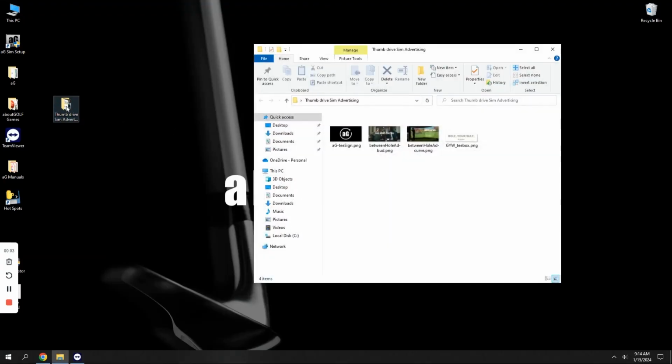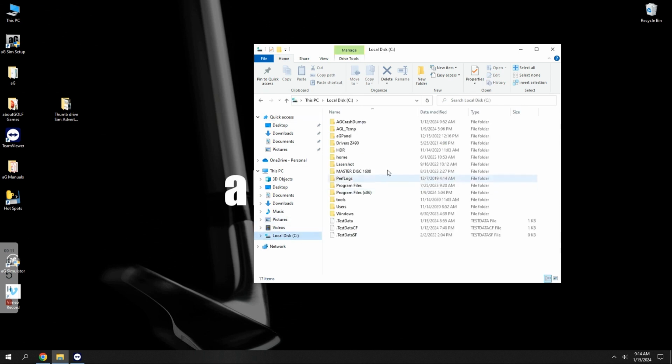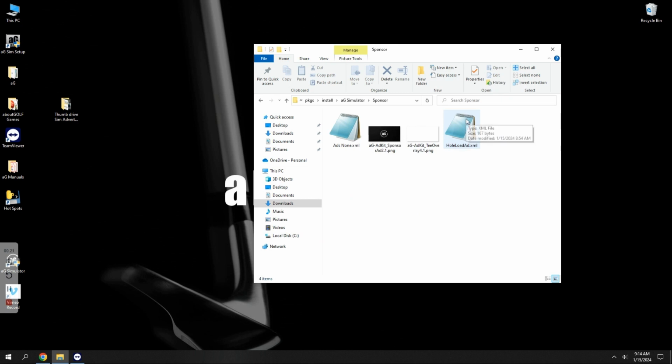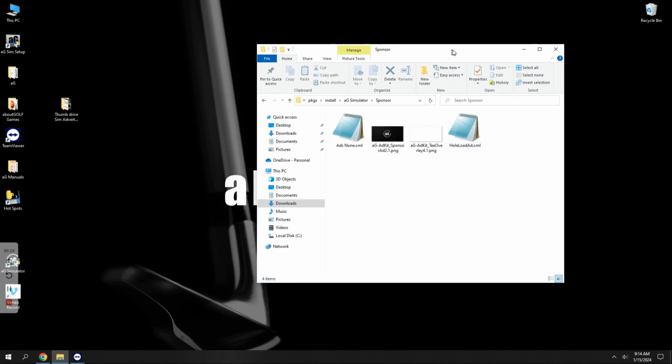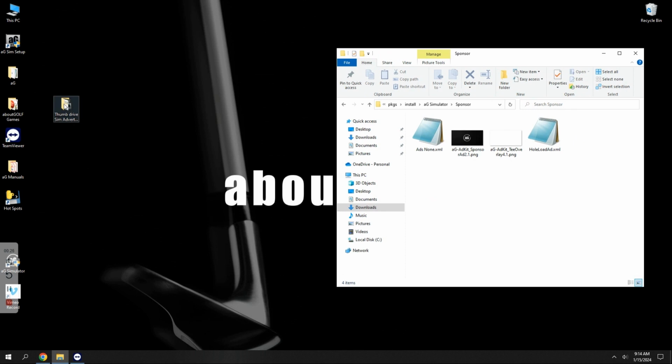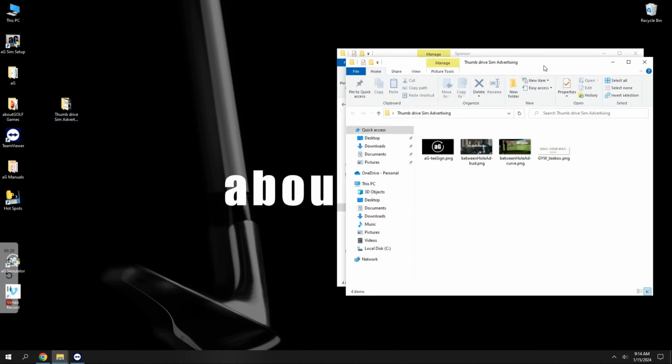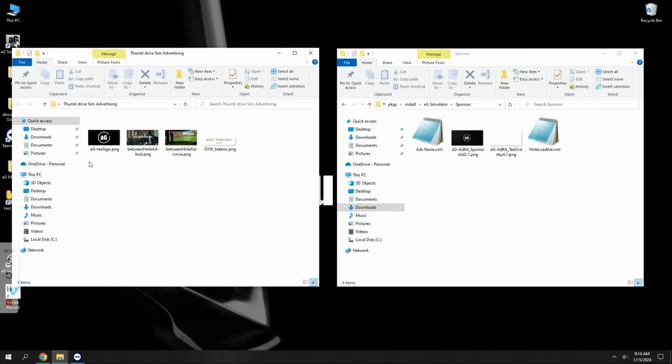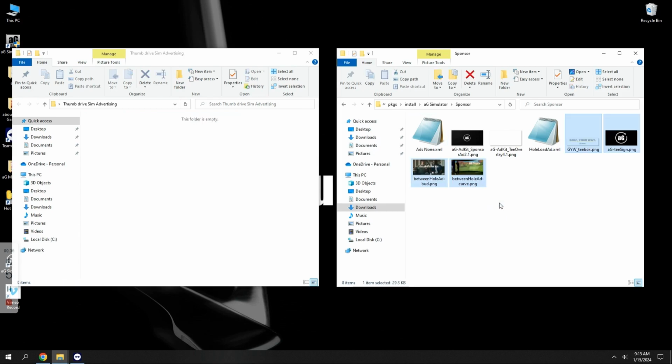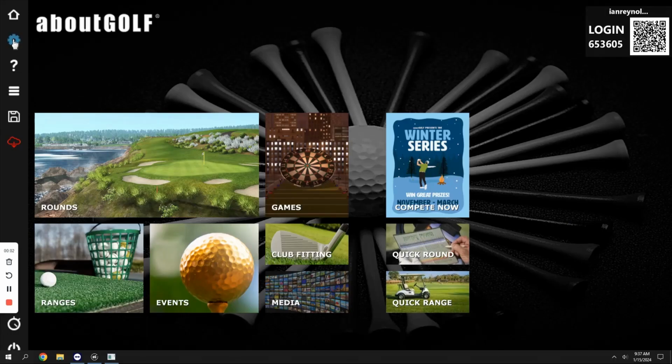So the first thing we're going to do is upload all of your ads onto the individual sims. I've created a desktop folder here for the ads that I want to create, which has been named Thumb Drive Sim Advertising. Then I'm going to go over to the sponsors. So I'm going to search that up into the search field and go to the sponsors folder. This is where all the ads are going to live on your simulator. The sponsors folder is located in the AG simulator file, right on the hard drive. So you're going to drag and drop all of your ads and bring those over to the sponsor folder.